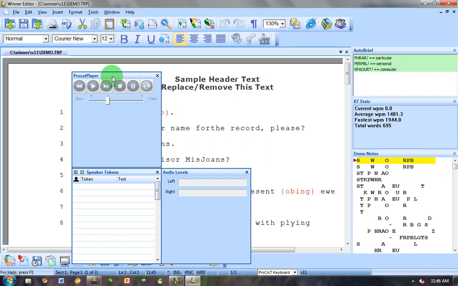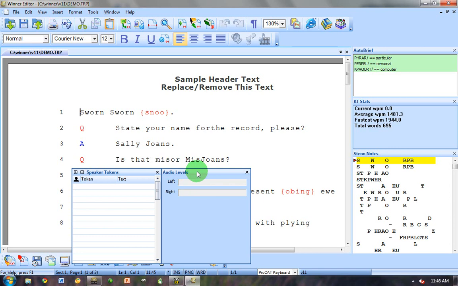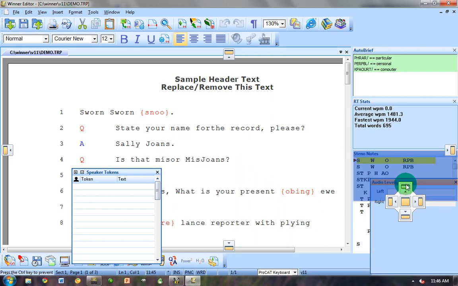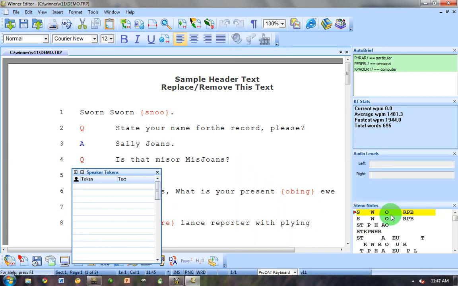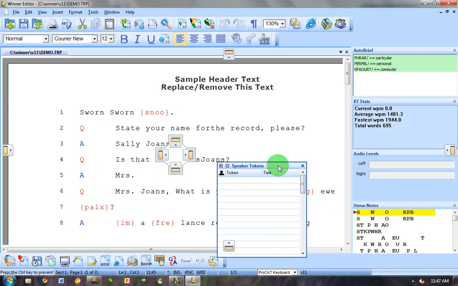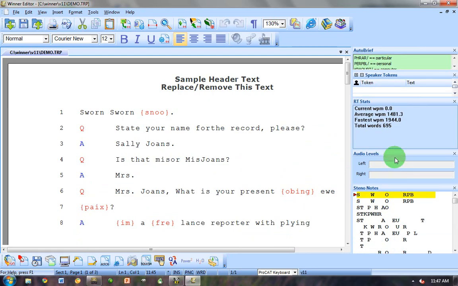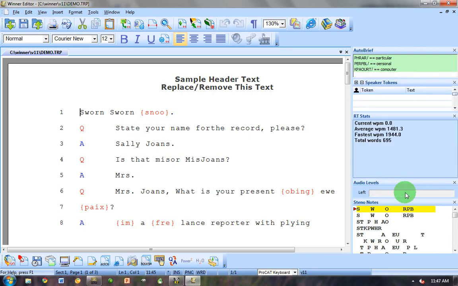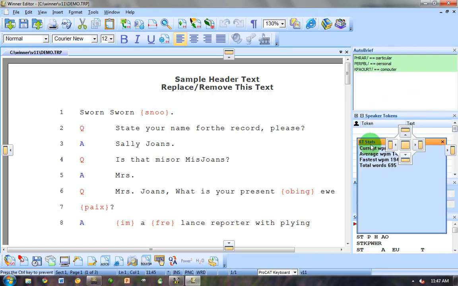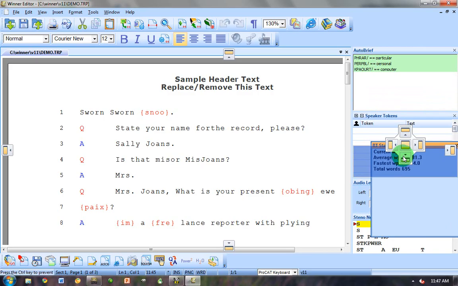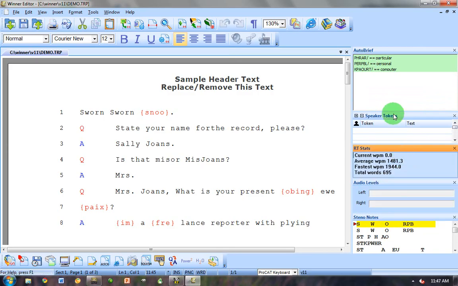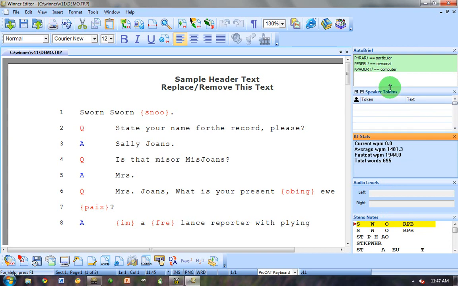Now you can put the ProCat player in this window if you want, but it seems like a better idea to use the ProCat player in the editor rather than Realtime, and put the audio levels there. And I'll explain what the audio levels are. And here are my speaker tokens. Now I need to resize all of this because I don't need all of this in the RT stats window. I'm going to put them there. And I'm going to take my speaker tokens and make them a little bit bigger.